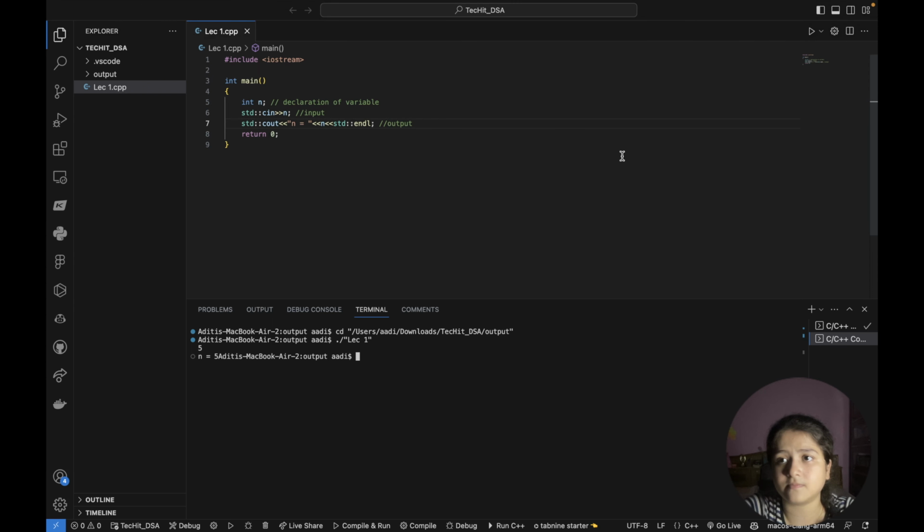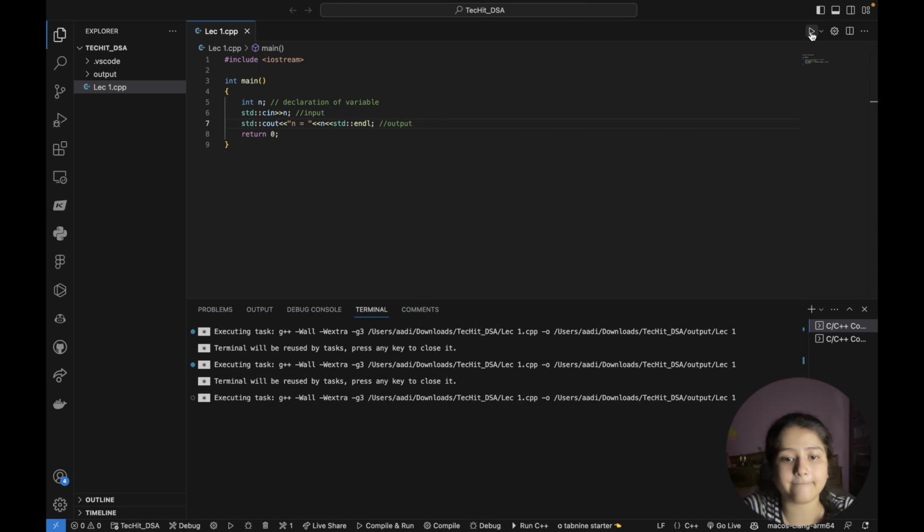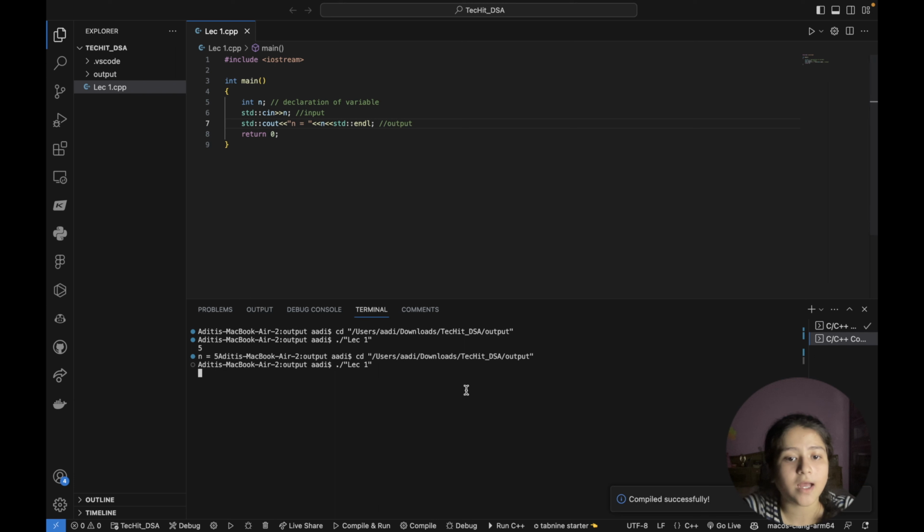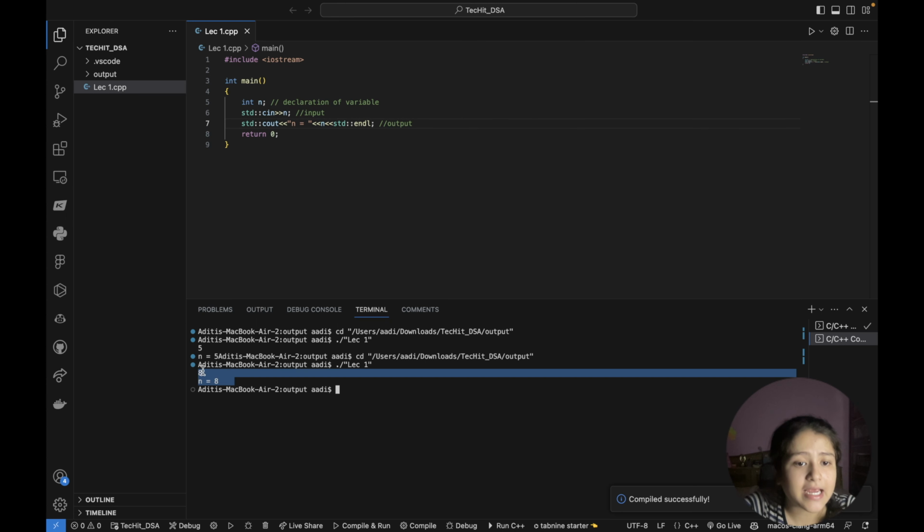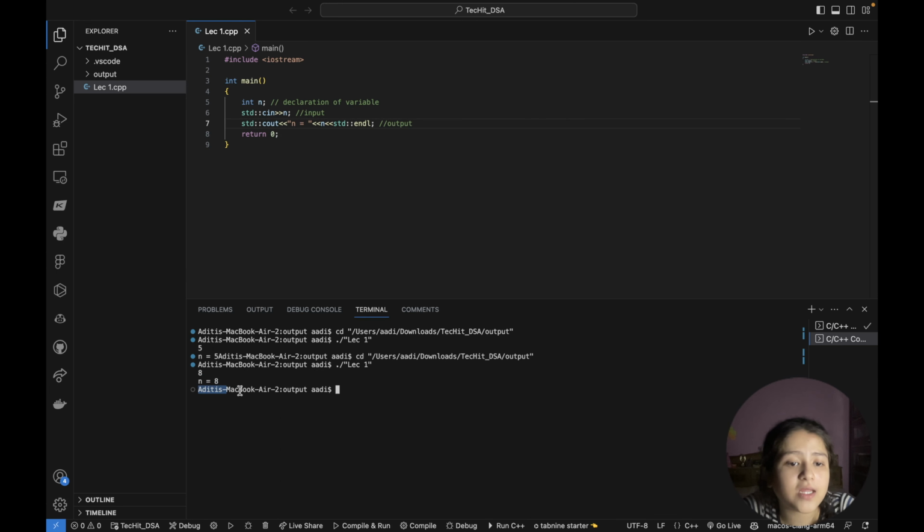And now let's see how the input and output goes. Now it's asking for the input. This time let's input 8, and now what you see is 8 is the input, and in the next line it prints n is equals to 8, and the next line of the printing goes to the next line, right? It's not printed in the same line. Is that clear to you? So that's the importance of endl.